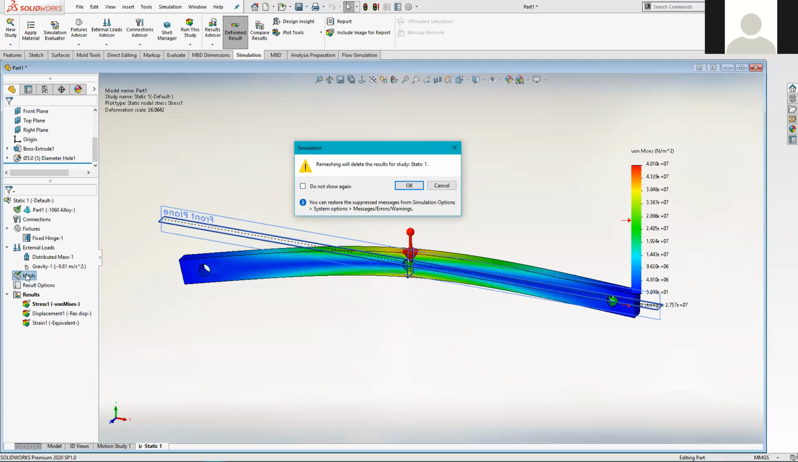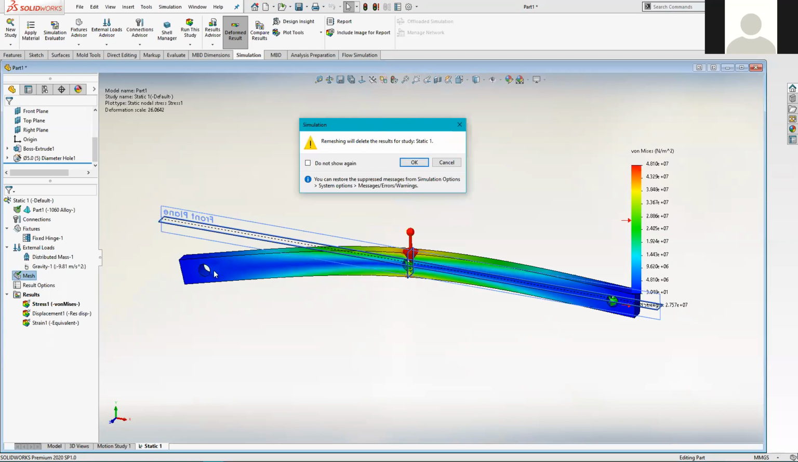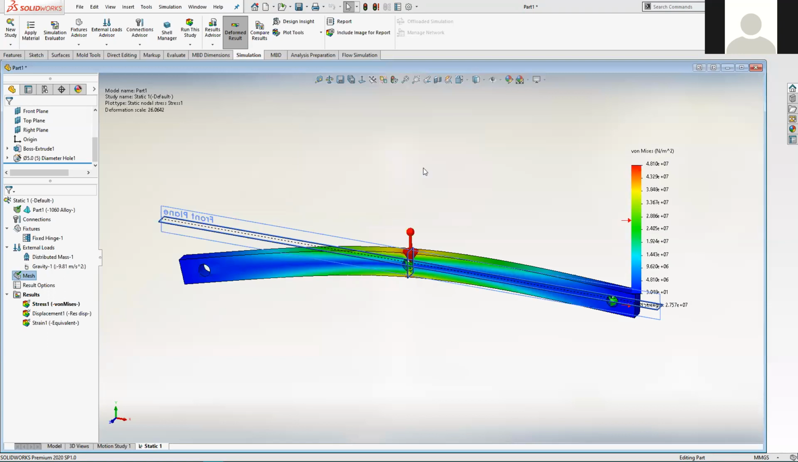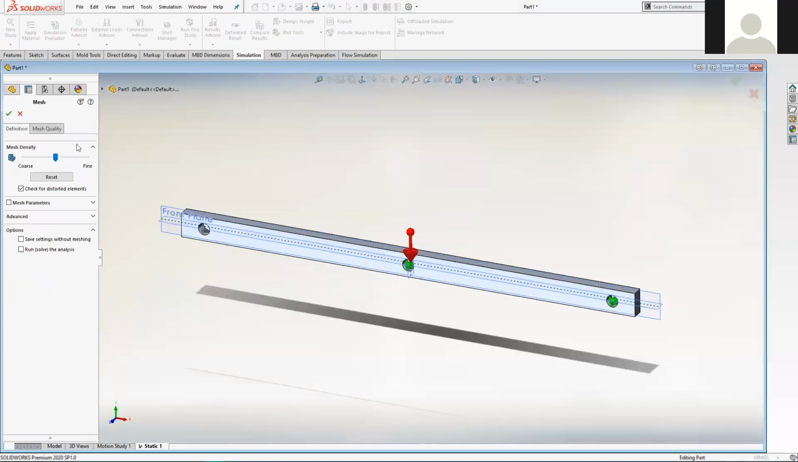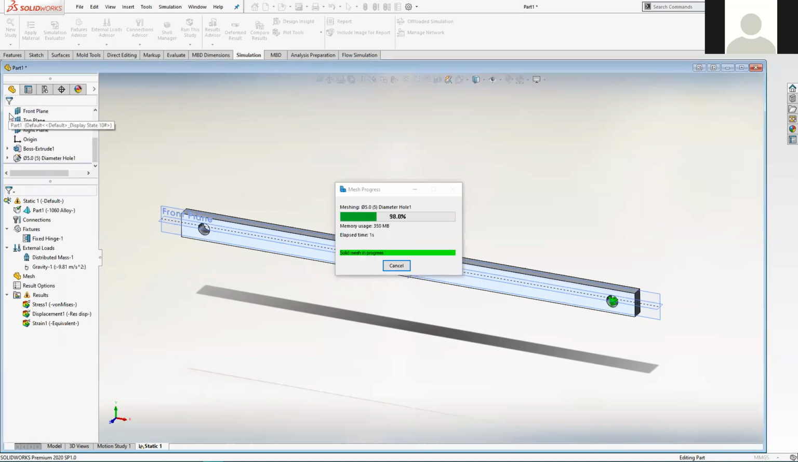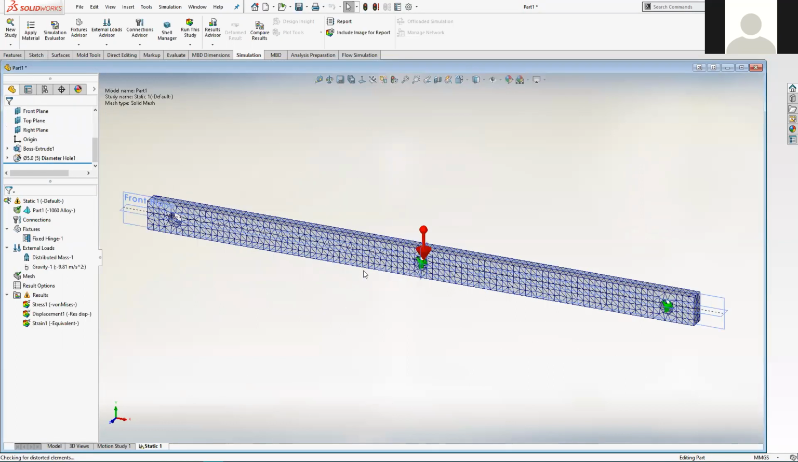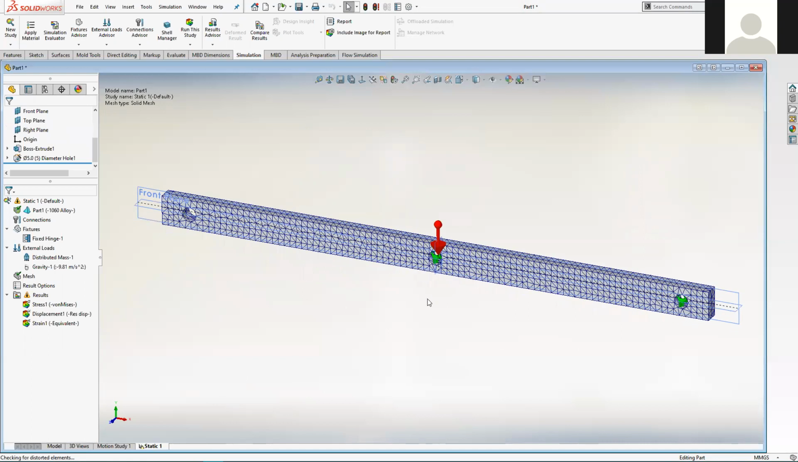So I just clicked on mesh rather than mesh and run. It then gives me a warning saying if you remesh it, all these results will be invalid. That's fine. It's just going to delete them. We're going to run it again in a minute. And then I get to this screen, which we haven't really seen before. So let me click on the green tick here, just so that I've got something to point at. So that is essentially what the meshing step is doing.